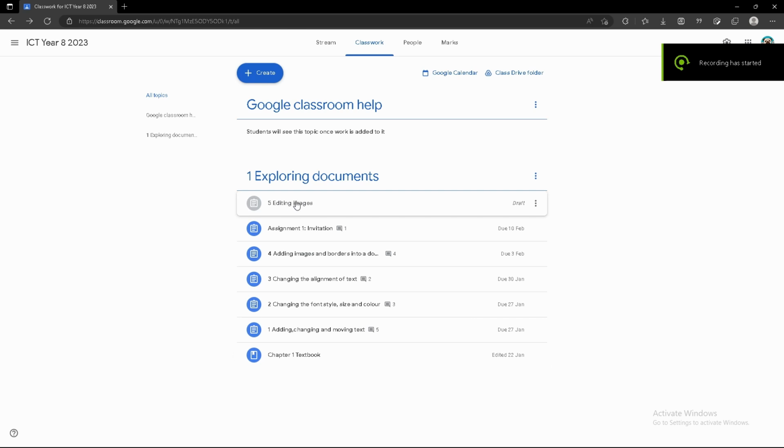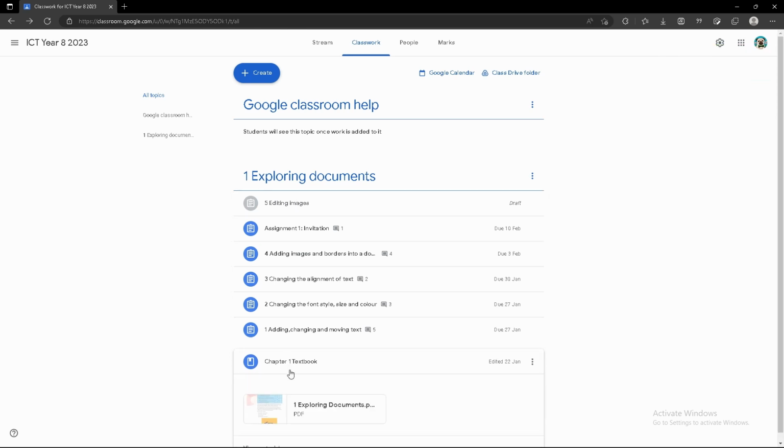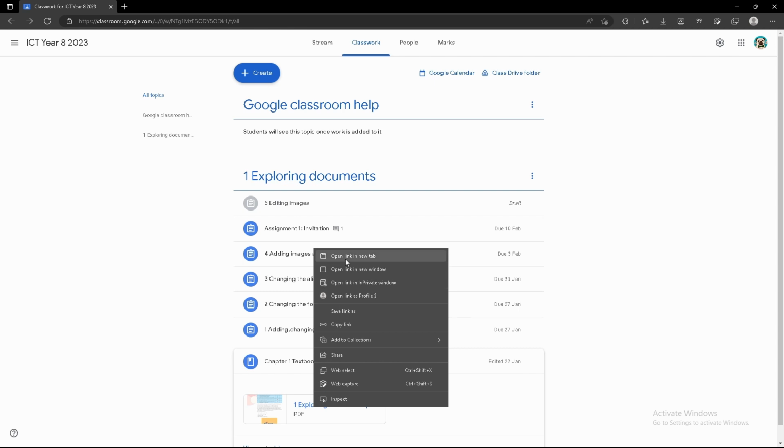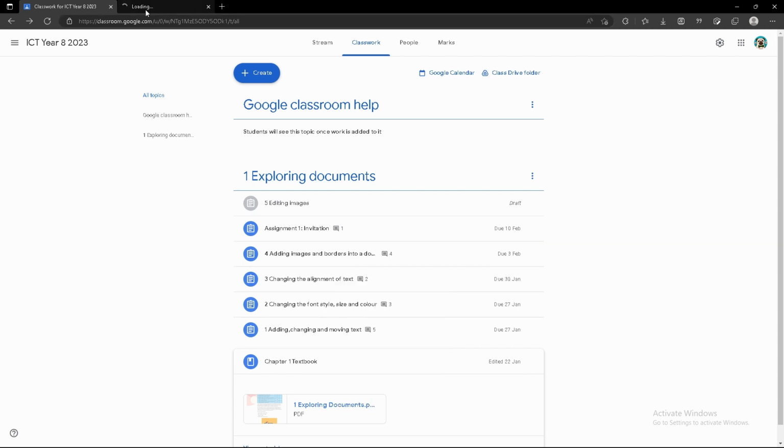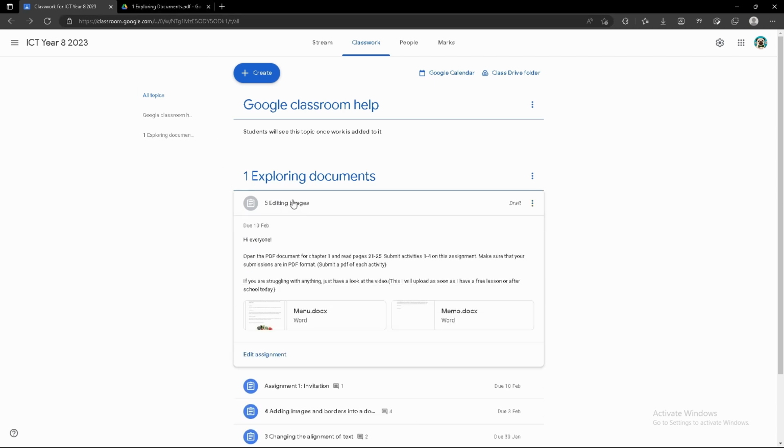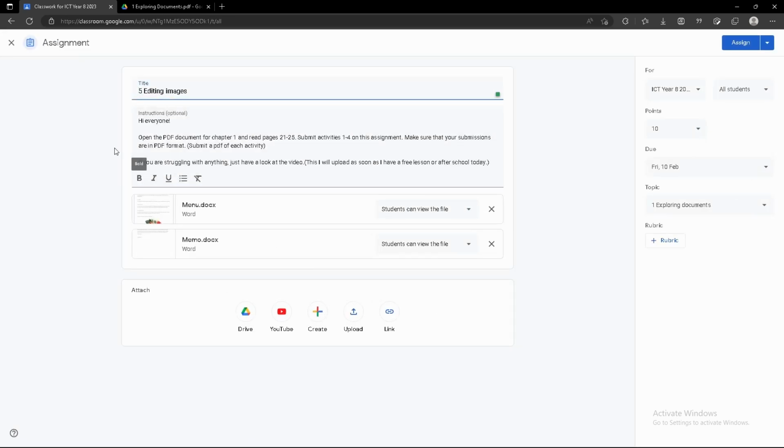So we're going to edit images. You can start by opening the textbook first. You can right click and say open link in new tab. While that's opening, we can open editing images and we can just read the instructions. So open the PDF document for chapter 1, we've done that, and read pages 21 to 25.